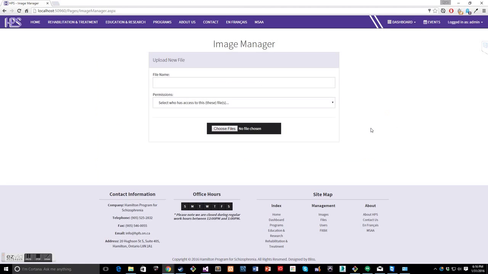Here's the image manager. We're still contemplating whether we're going to even use this or not, or just use the file manager to handle any type of file and then search the files based on file type, as opposed to having a separate manager to do the same thing.